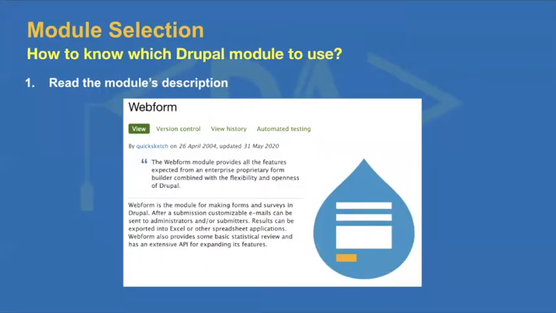So the first step, this might seem a little silly, but I think it's very helpful, is you read the module's description. So it says web form is the module for making forms and surveys, excellent. And then after submission, it can send out emails to administrators or people who submit form entries. And the results can be exported into Excel. I was like, oh, right, this already sounds great. I'm so excited. Just from those few sentences, I feel like that ticket about sending emails from forms is going to be helpful.